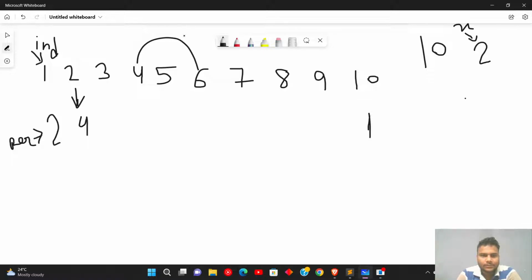At the fourth position we could put 6. No, we can't put 6, because 6 is not a multiple of 4. So we will put 8 at the fourth position. At 5 we will put 5, similarly at 6 we will put 6, at 7 we will put 7, and at 8 we can't put anything because there is no element after 8 which is a multiple of 8.